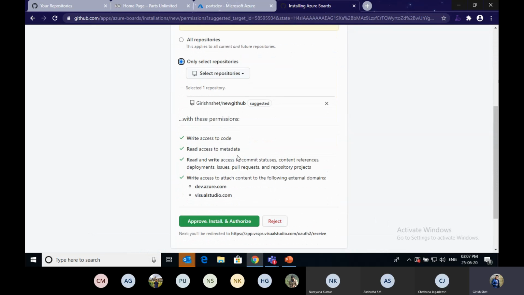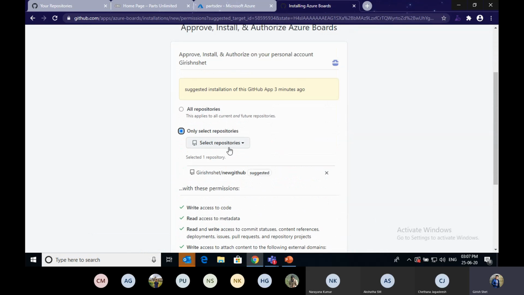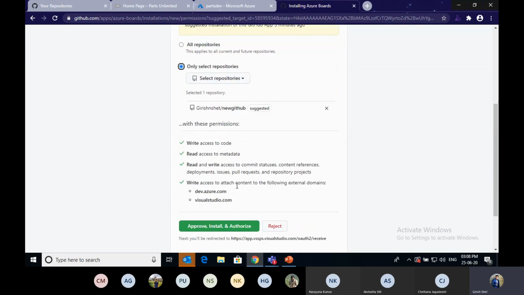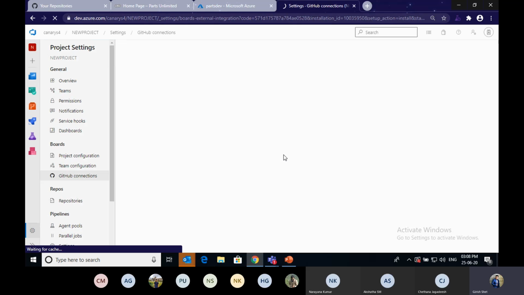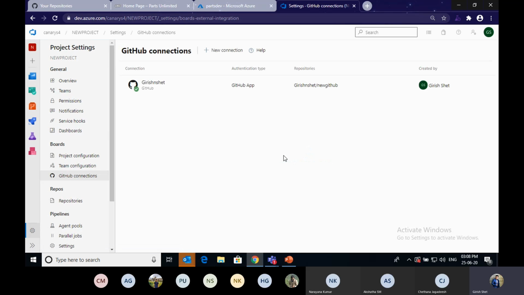Afterwards, it will ask which repositories you should integrate with. Either I select this one as my repository, or there is an option for all repositories, which you can also integrate with. I am using only the selected repository, the new GitHub repository. I am going to install and authorize it. Now the connection is established between my Azure DevOps account and GitHub.